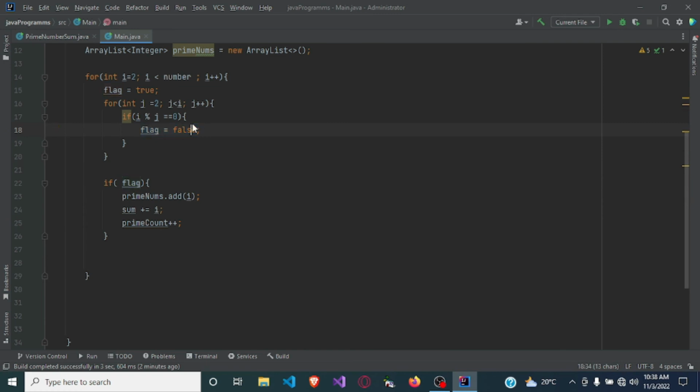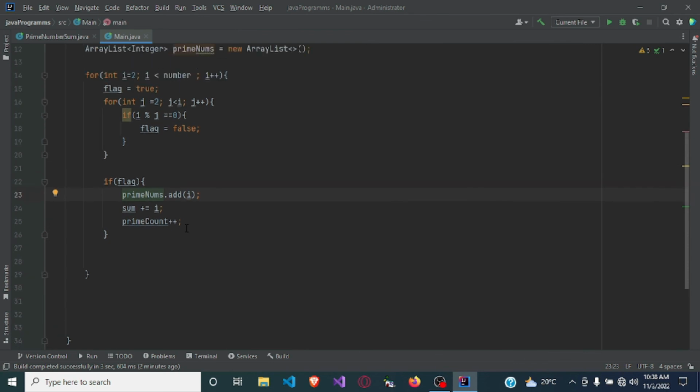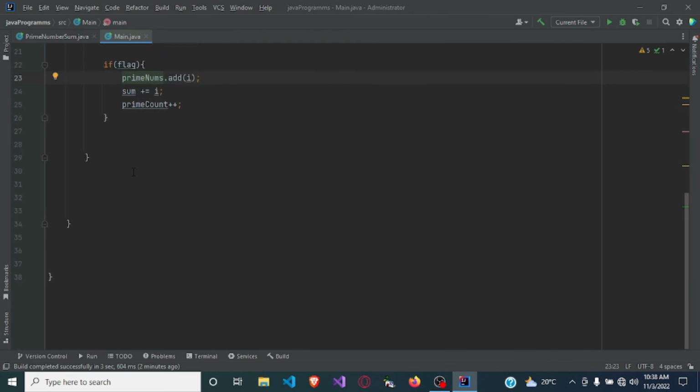But if it isn't, then it is going to go out of this loop, then it is going to come here. So if the flag is true, then we are going to add the number to our collection of prime numbers, and we are going to increment the sum, and also we are going to count the number of prime numbers. So let's print the output.